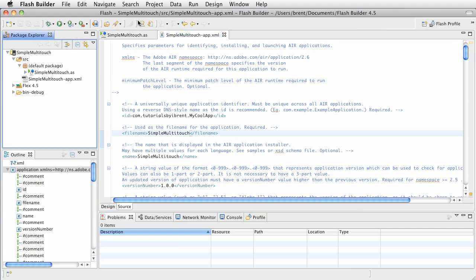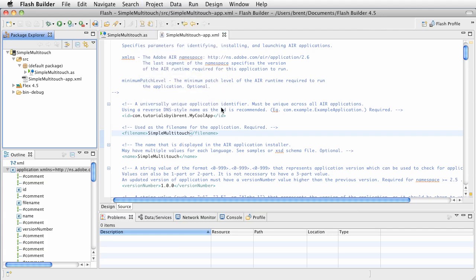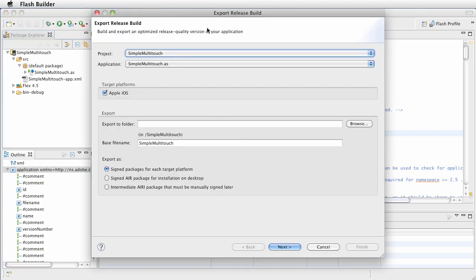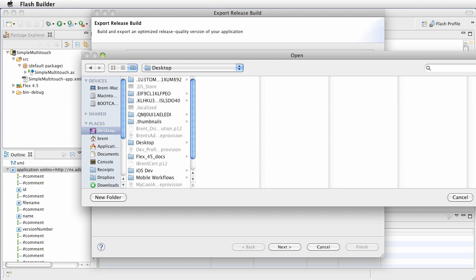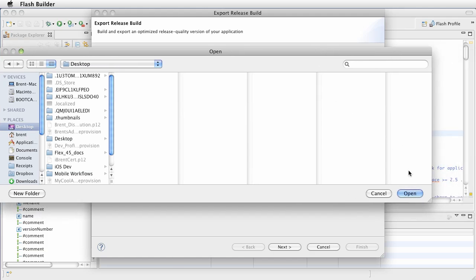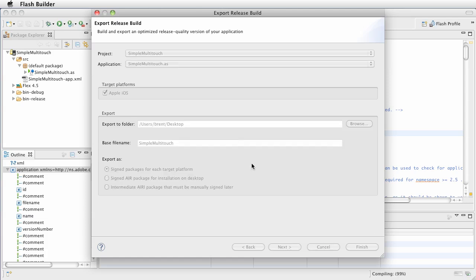Now, let's go to Project and choose Export Release Build. It's going to bring up this dialog and it asks what project, what target, and where do you want to export this? I can just export it to the desktop, and I'm just gonna click open. And then notice it says signed packages, signed AIR app. We want this one for target. So make sure that's selected and go ahead and choose next.